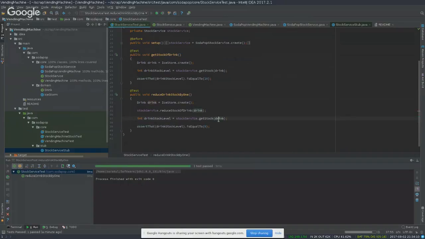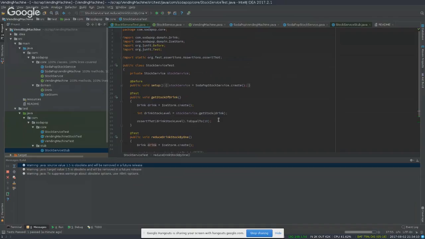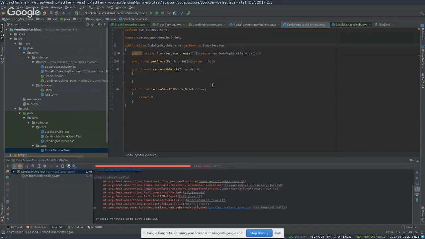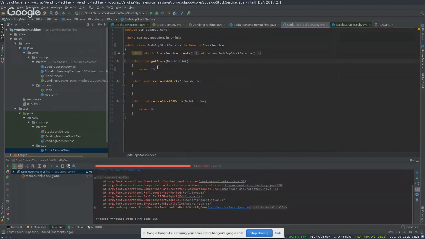So let's do that, and that will fail, of course. Okay, so this is good. So see, I'm stressing the code now. So now I know that this get stock cannot be hard coded anymore to 9. If I put 9, then the other test will fail. So now I have to do something about it.